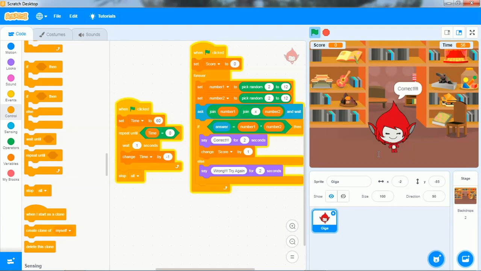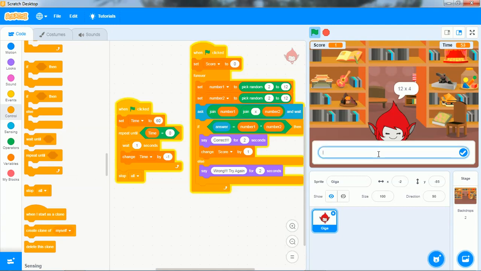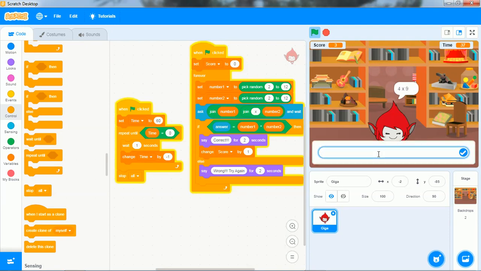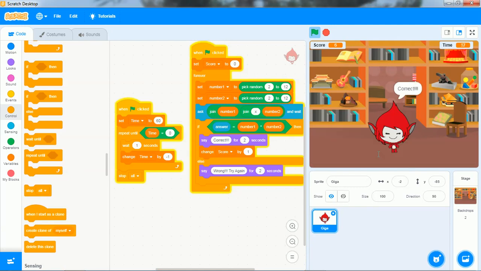Okay, so we can see the timer is counting down. So 40, I think it's 48. Yep. And my score is going up. My timer is coming down. I just want you to see what it does when the timer runs out.